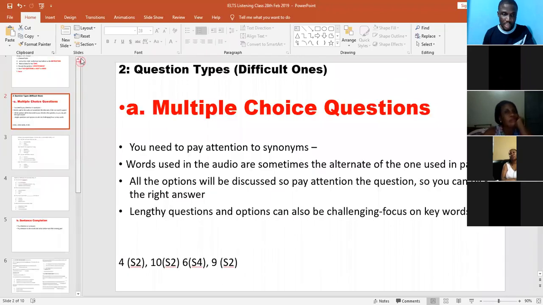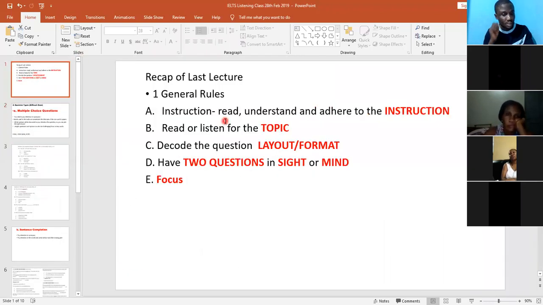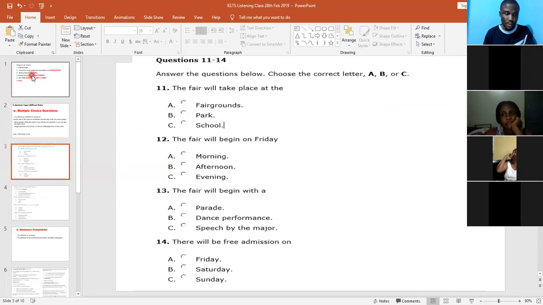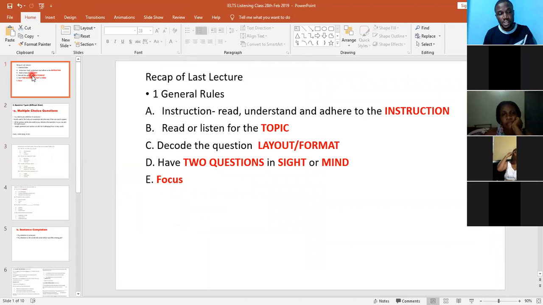Okay, and number 2 thing, I said read or listen for the topic. I said the topic could be given on your rough work paper. That is, if the topic is telling you that we're going to be talking about visitation to a garden. If it is not on the paper, the audio will first of all introduce the topic, then give you a 30-second breather so that you can get familiar with the question.